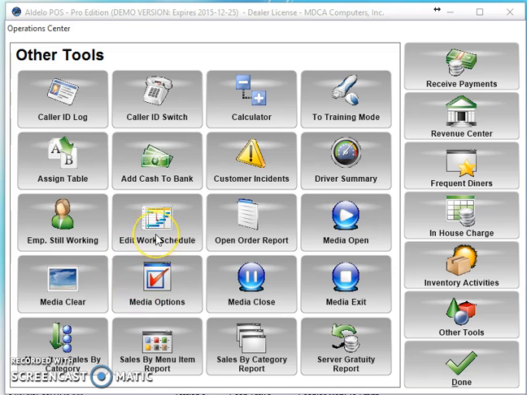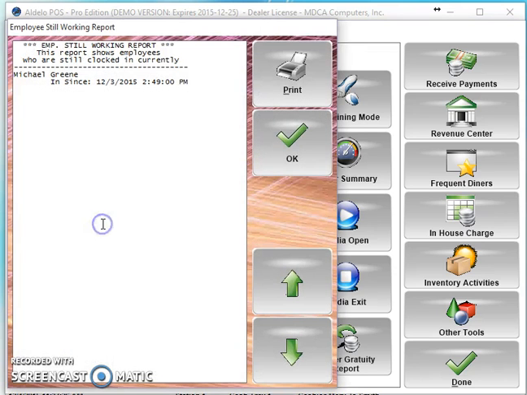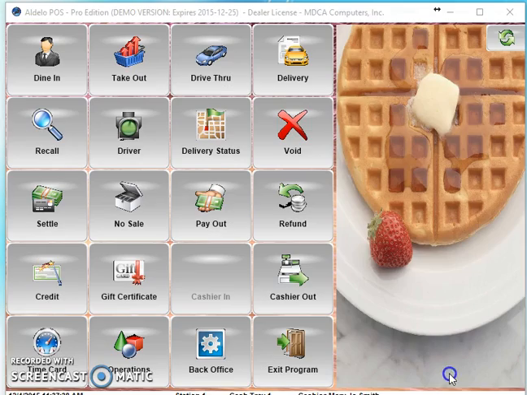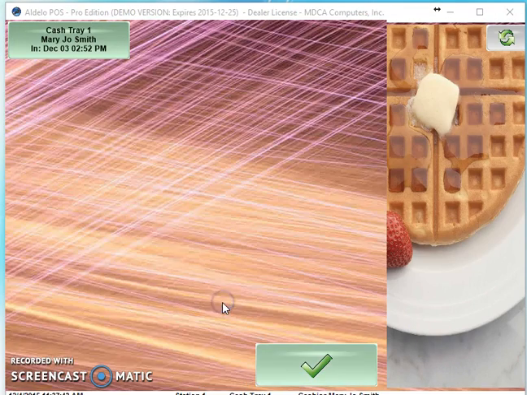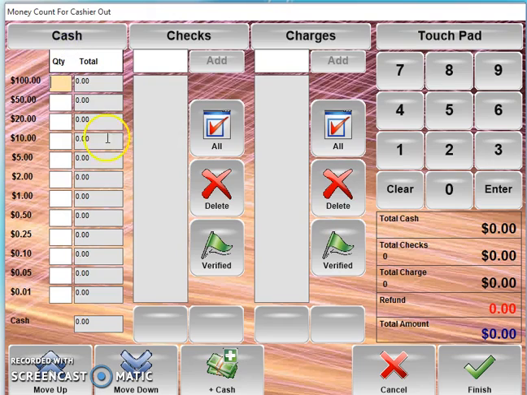Now we can see who's still working. Employees still working: I am still clocked in, and that's fine because I'm the one that's going to be closing this cash drawer. If anybody else is still clocked in, then you should clock them out. Now, once I've done that, I can go to Cashier Out, put in my code, and select my bank.